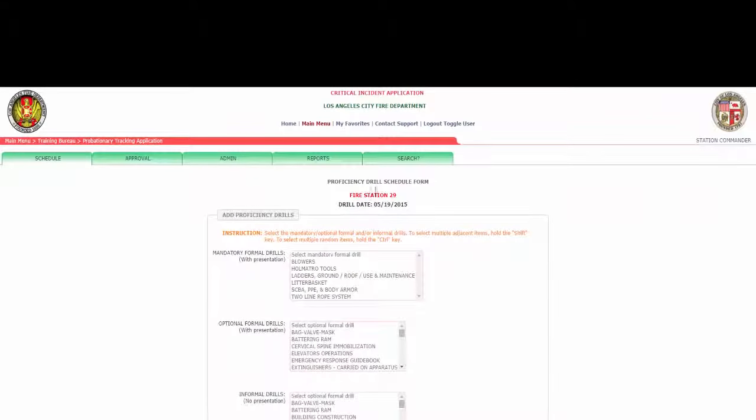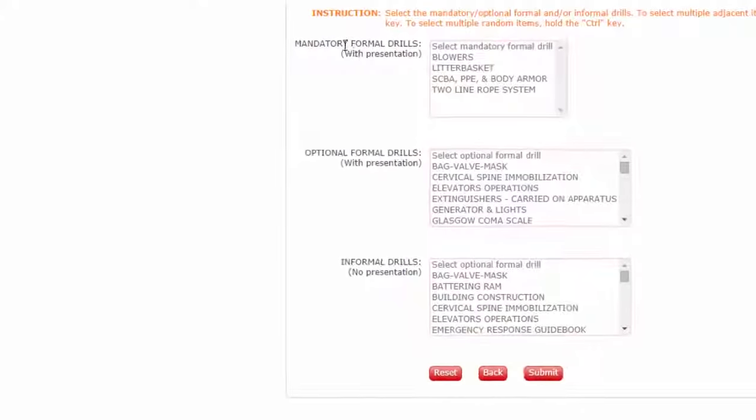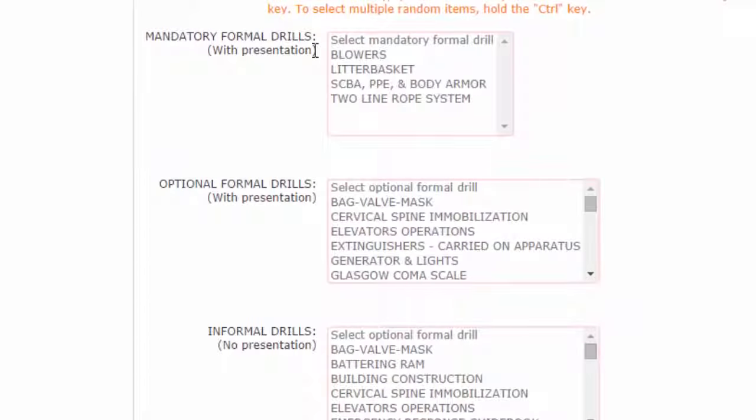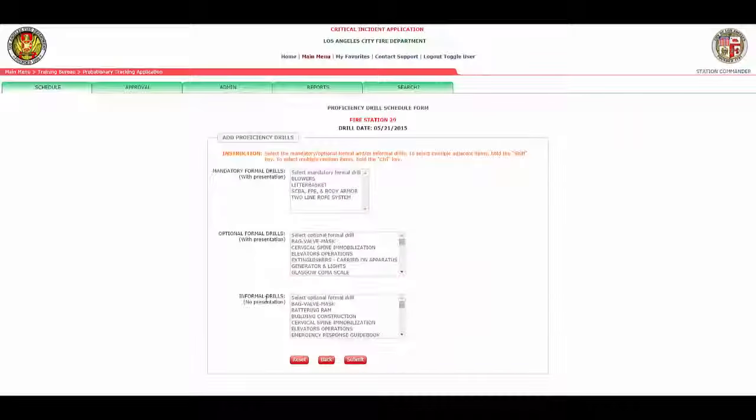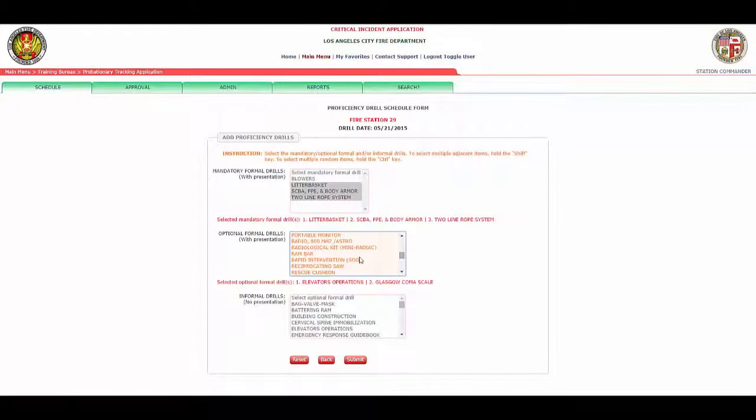A proficiency drill schedule form will display. Select the mandatory formal drills, optional formal drills, and/or informal drills. To select multiple adjacent items, hold the Shift key. To select multiple random items, hold the Control key. Once you are satisfied with the selection, click the Submit button to continue.